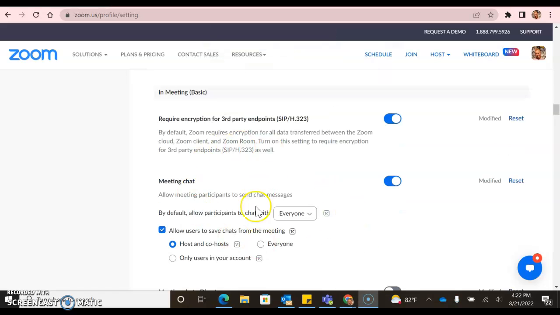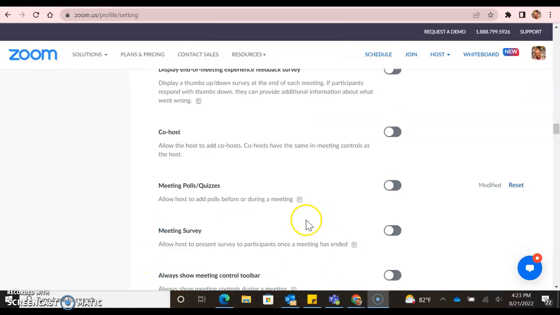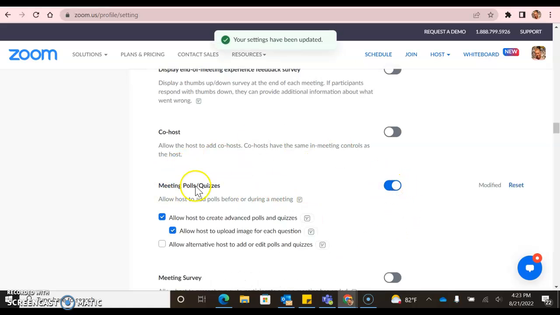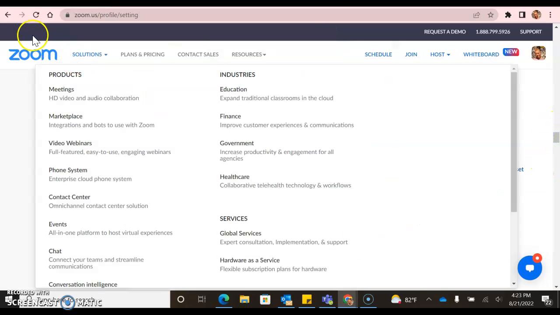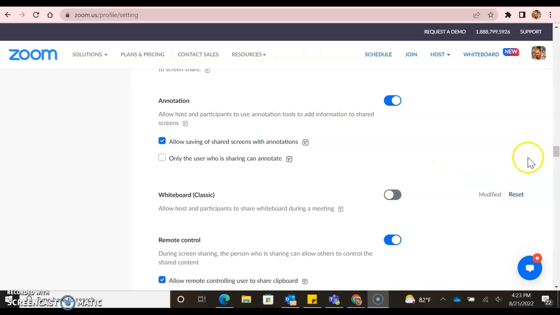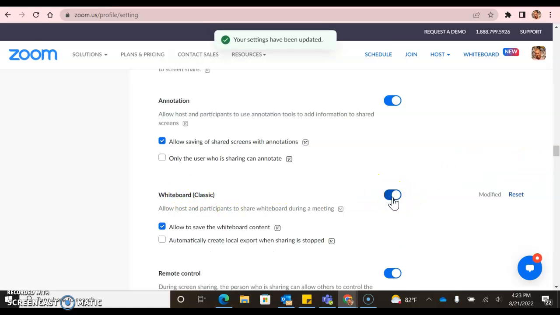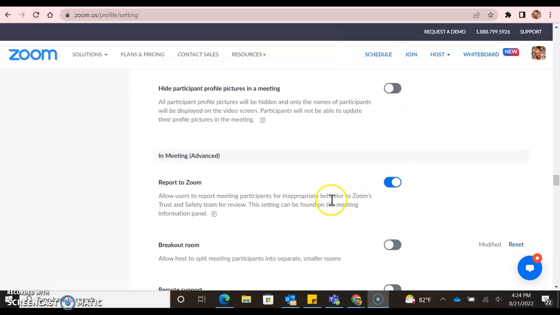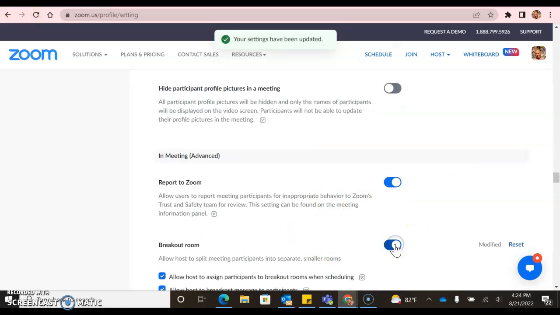Now I will make changes to allow participants to chat with the host and co-host only. To allow meeting polls and quizzes, I'm going to enable here. Going down to whiteboard, I need to enable right here. Lastly, I will enable breakout rooms.